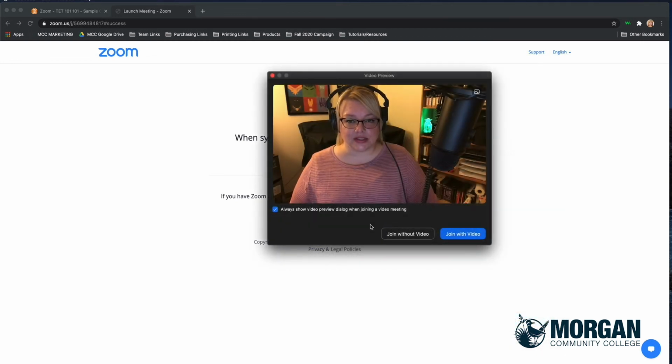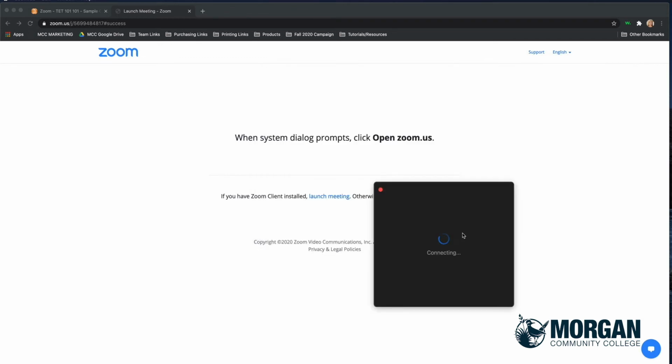Okay, so as you can see, it's showing me my video preview. This shows me what my webcam looks like, and I can choose to either join without video or join with video. And you can choose to have this preview dialog box, or if you don't want to see that, you can uncheck that. So I'm going to go ahead and join with video because your instructors will prefer that you actually show your video so they can see you in person for attendance purposes and for discussion purposes. So let's click join with video.